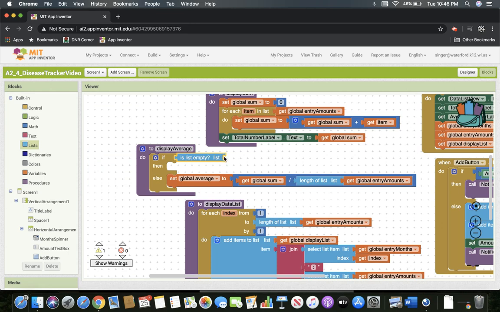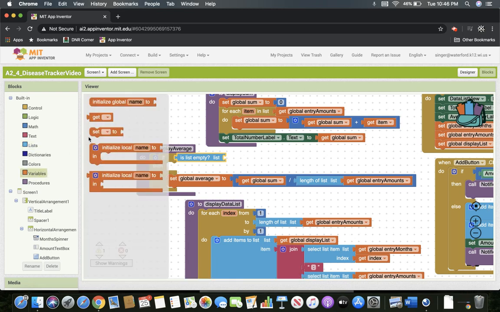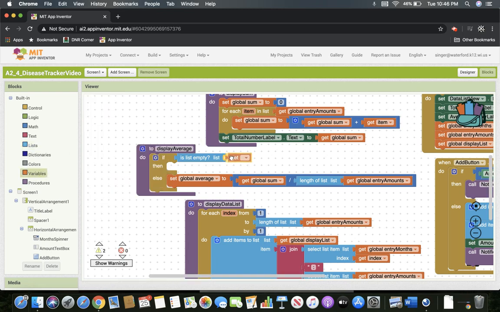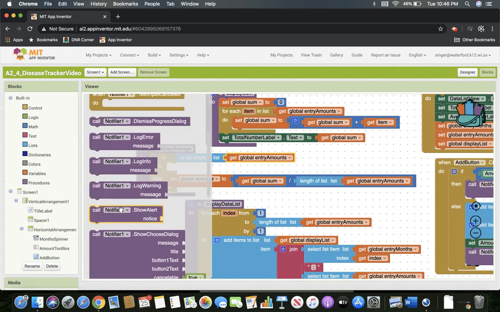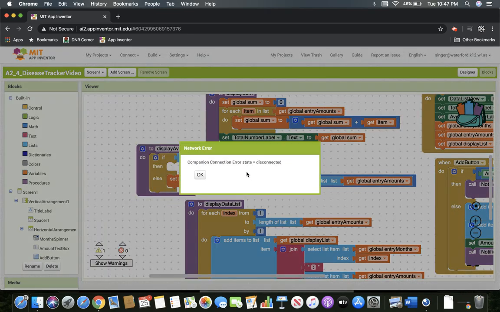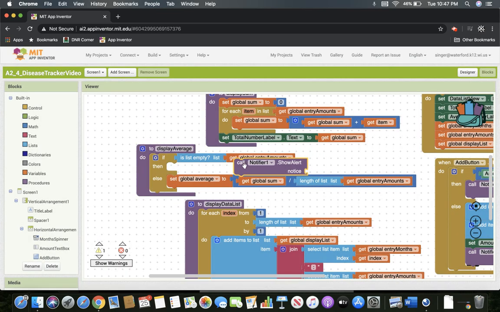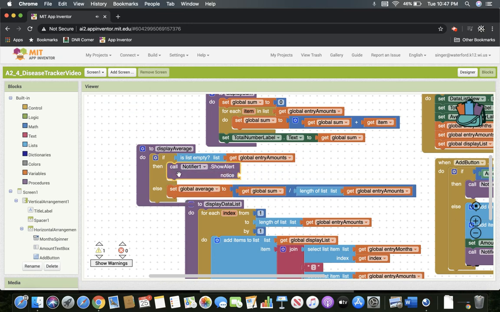Now what list are we getting from? Remember, that's going to be the entry amounts. So is the entry amounts list empty? Now if that's the case, there needs to be another notifier. We need to send out an alert. If we're putting in this notifier, let's put out some alerts for people. Oops. We'll have to reset to make sure it's all working properly before we're done with this video.